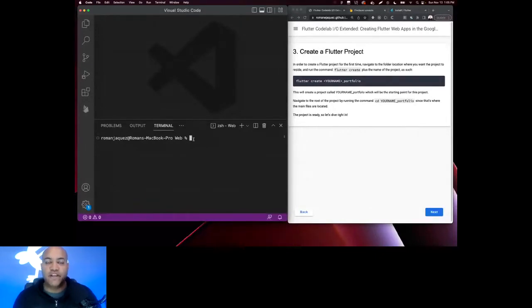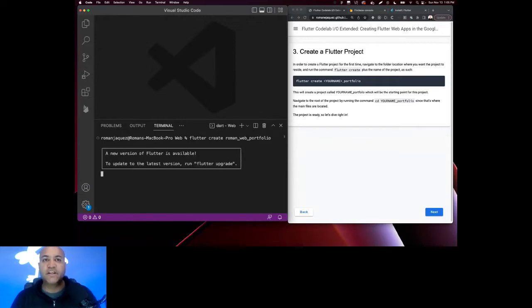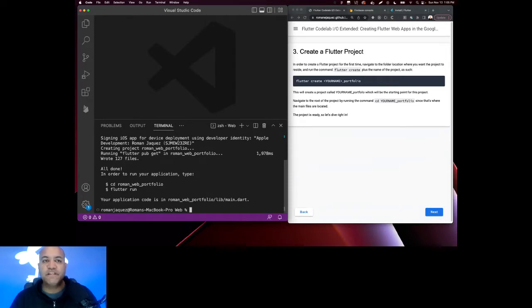So the first thing that you do once you have installed the framework is you say flutter create, and then you name your project. In this case, I'm going to call it Roman Web Portfolio, something like that. You could call it just that, and it's going to create. It's asking me that there's a new version of Flutter. That's perfect, but I'm going to proceed and create my project.